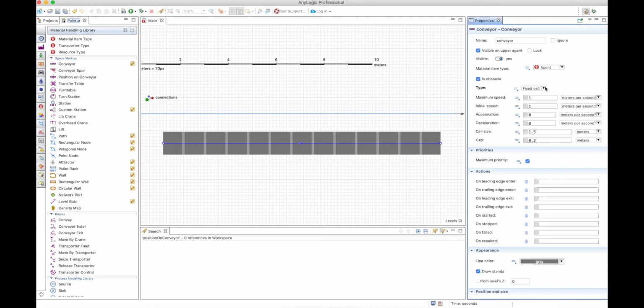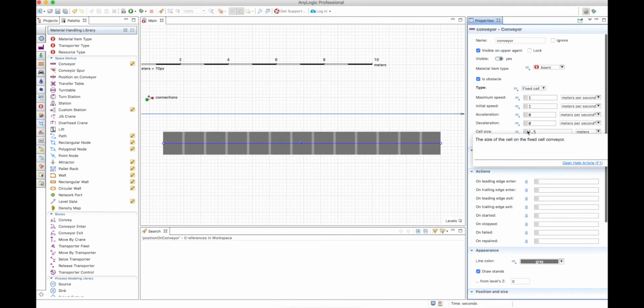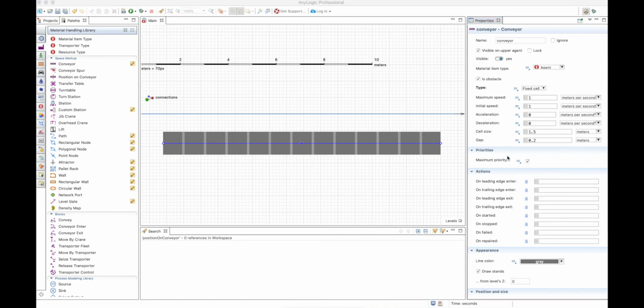All the types of conveyor have the same properties, which are maximum speed, initial speed, acceleration, and deceleration. And the gap, which is the minimal distance that you can have between one item and the other. The fixed cell has one more parameter, which is the cell size. The default is 1.5 meters, which is the size of the cell that is present in the conveyor. Everything else is the same.